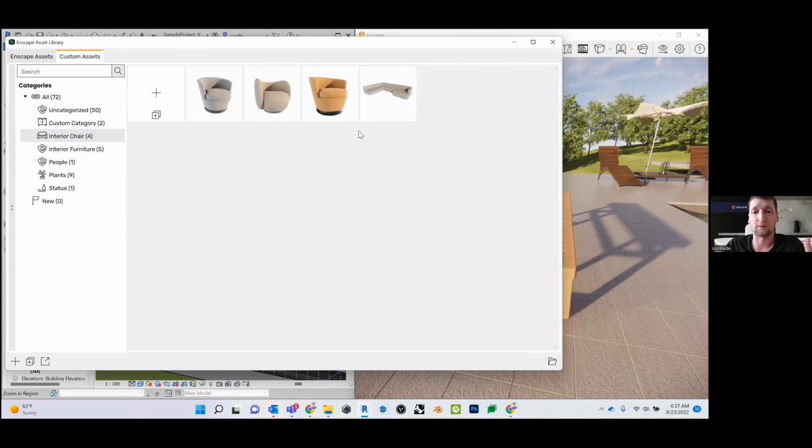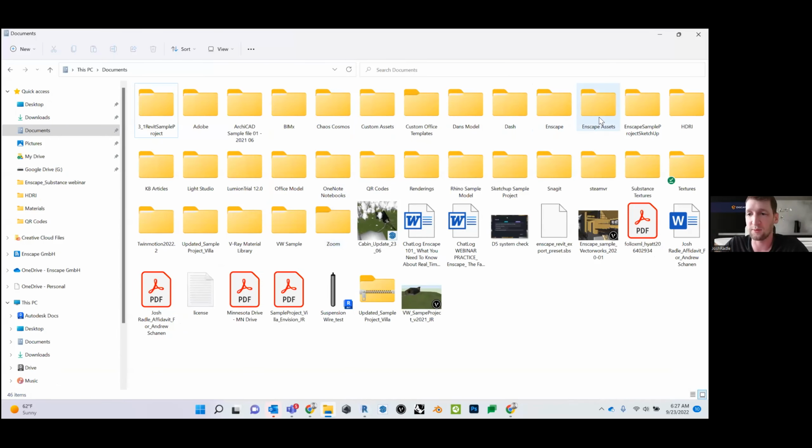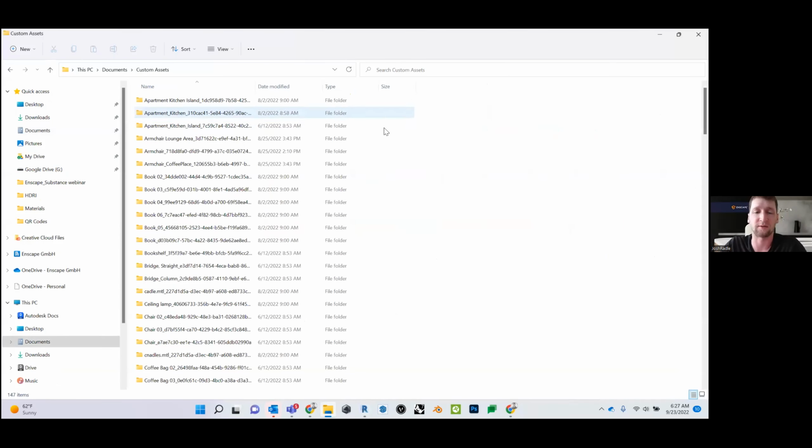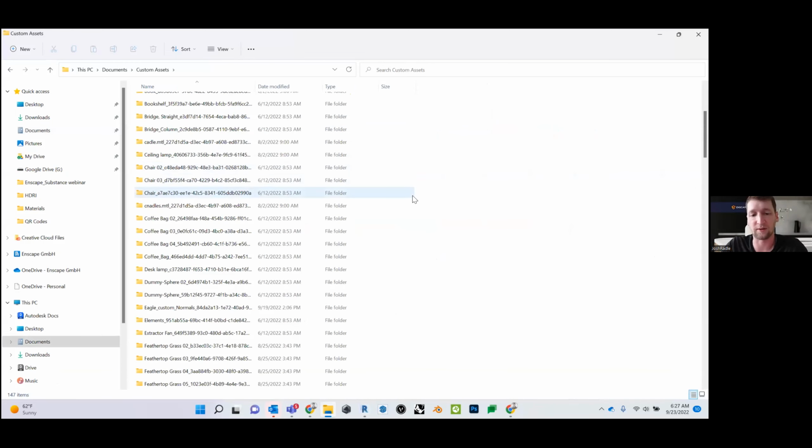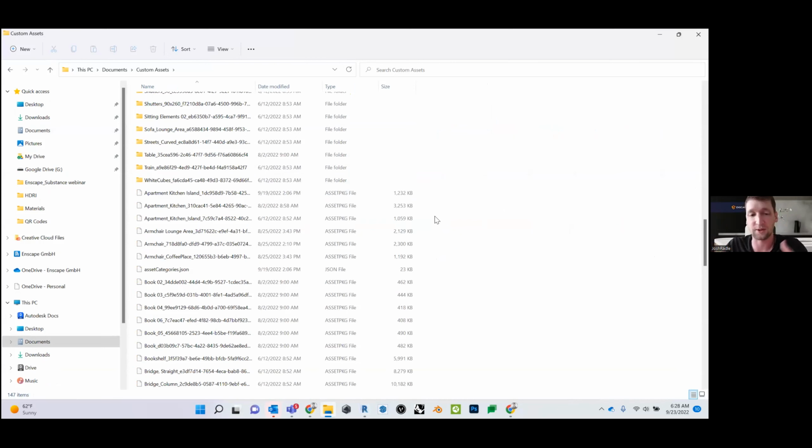This library is also shareable. So when you start creating a new custom asset, you have to set a folder for all those custom assets to go. I have mine on my documents folder. So I have a custom assets folder. This is where all these different custom assets are going to live. And again, it's your library, so it's completely shareable. All you have to do is copy all the files that are inside of here, send that to your team members. They just put this in the folder that they've set up for their custom library, and they'll see all the custom assets that you've created.